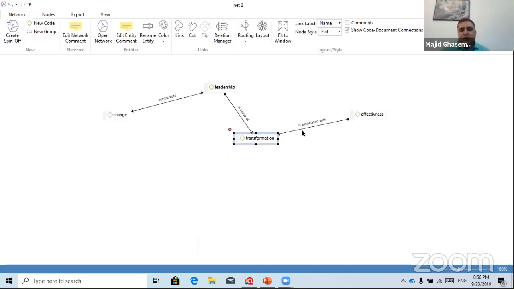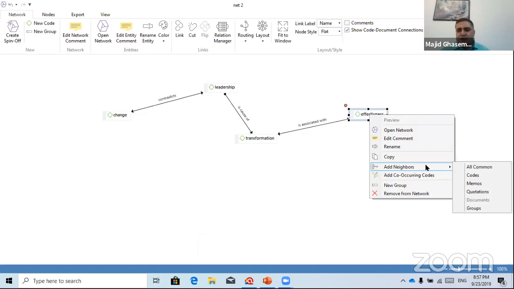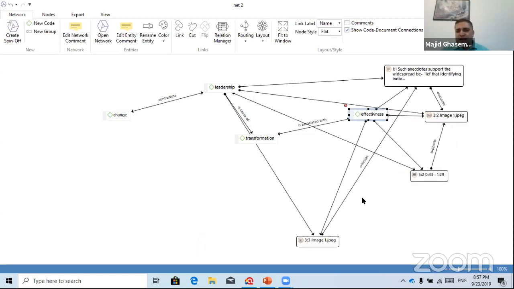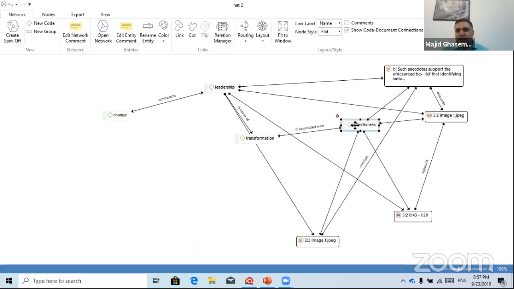So you can have these quotation codes here. An important feature here is that if you want, you can add the neighbors. For example, I can simply right-click here, go to Add Neighbors, and then select Quotation. Here you will see that all the quotations that have been coded with this effectiveness are displayed, which are this one, this one, this one, and this one. Please pay attention, because these 4 quotations have previously been coded with some other codes in this network, all of those linkages are also displayed. So you don't miss anything.